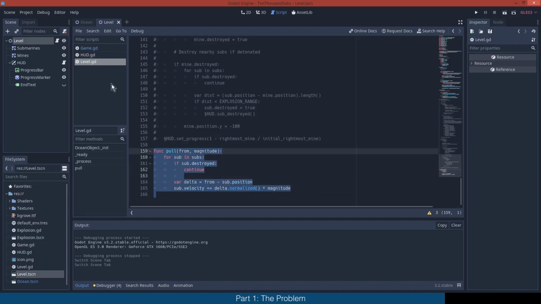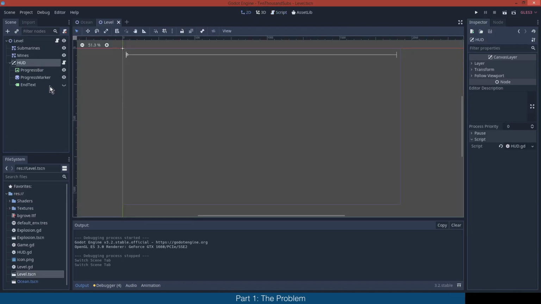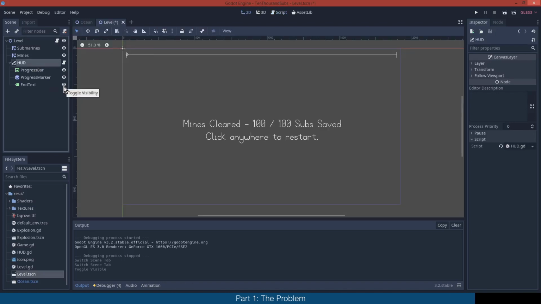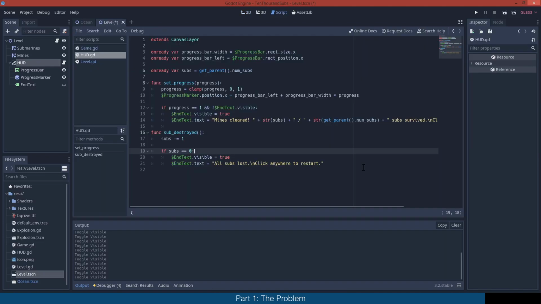The level scene also has a HUD of sorts for showing your progress through the level. And this is also where I've placed a label to show at the end of the level. The HUD node also has a script attached, with a function for updating the progress, and it's also responsible for deciding when to show that in-text label. These functions are called from the level script. And that's pretty much it for this simple project, so let's move on to GDNative.